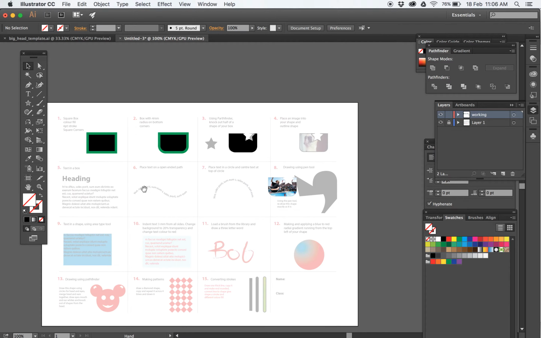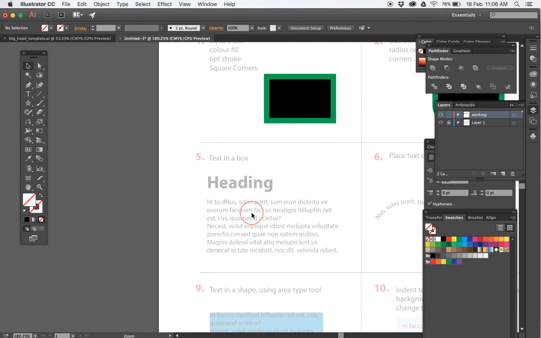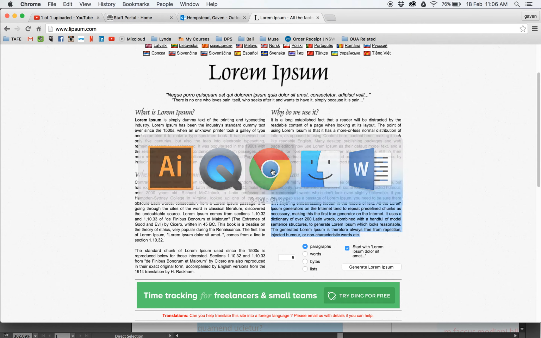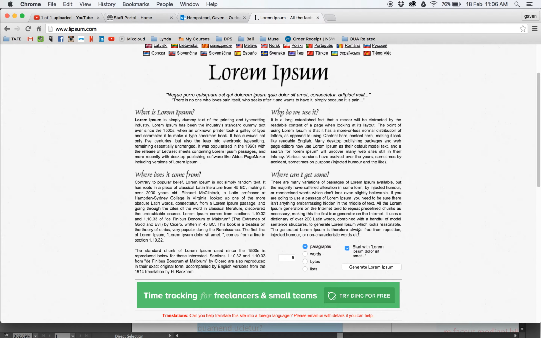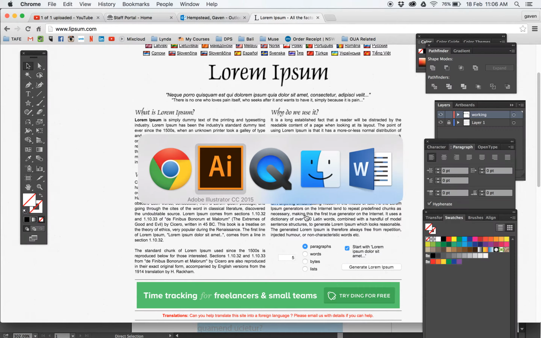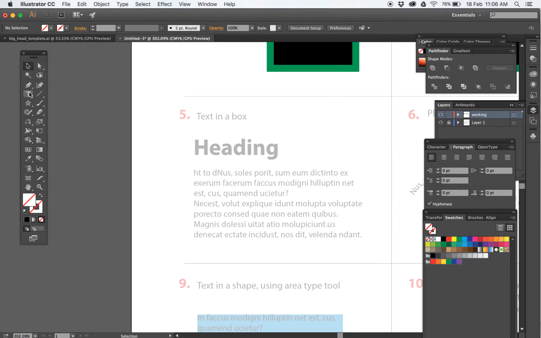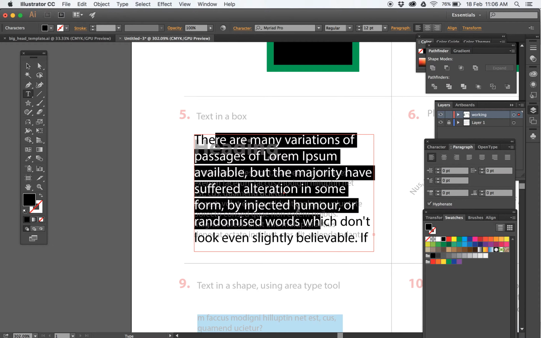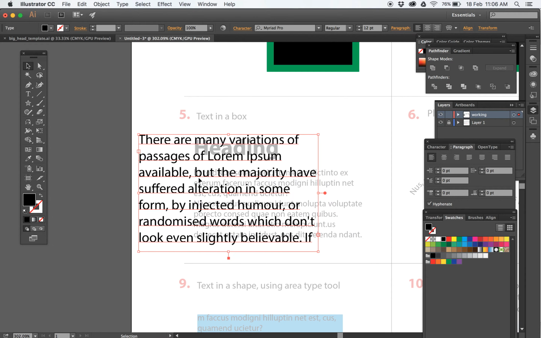Okay. Next one, this is working with type. You do a lot of this in Illustrator. I've got some type here. I've just gone to a website, Lorem Ipsum, and I'm just going to use this type here. So literally just copy some type from anywhere, Command C, back to Illustrator. Text in a box, straight up. If you just click on there, if you draw a box, okay, and just go paste, it'll just put the text straight in the box. You can move it around, you can do whatever you want.